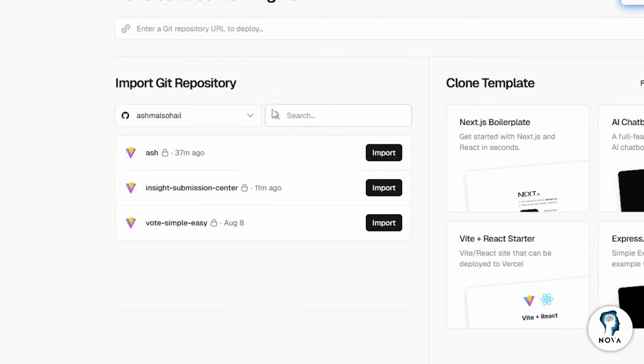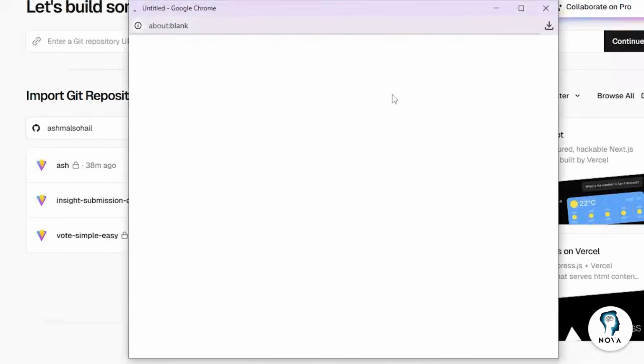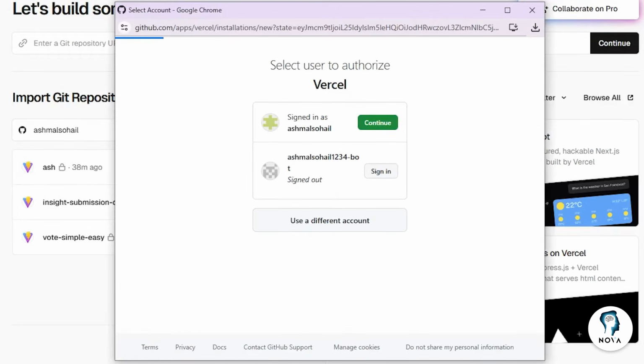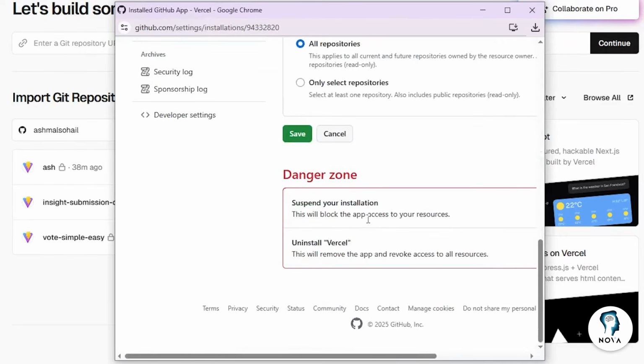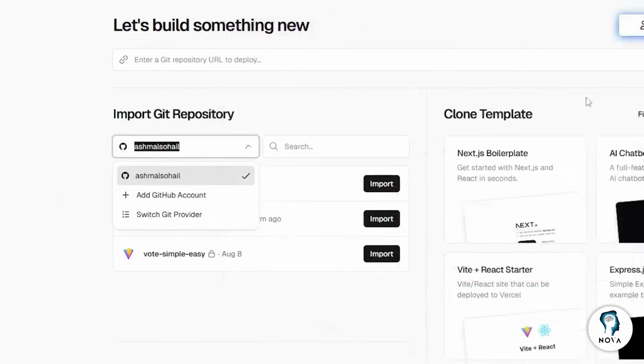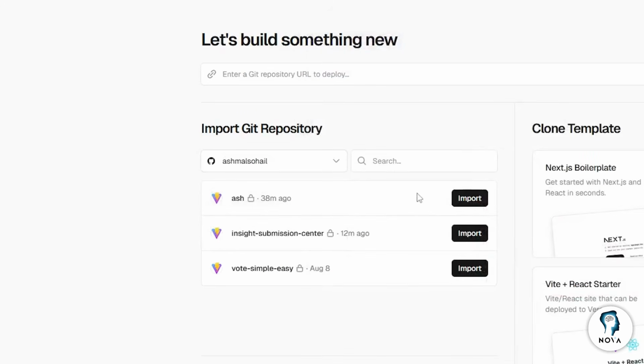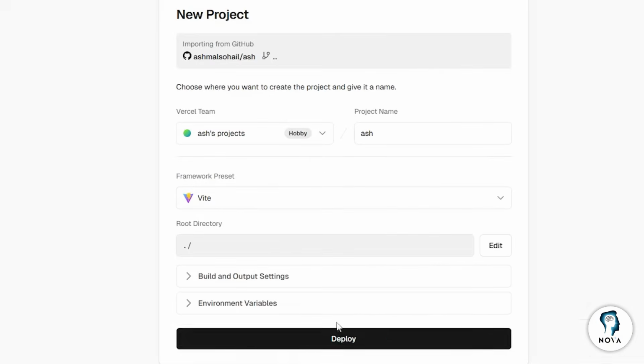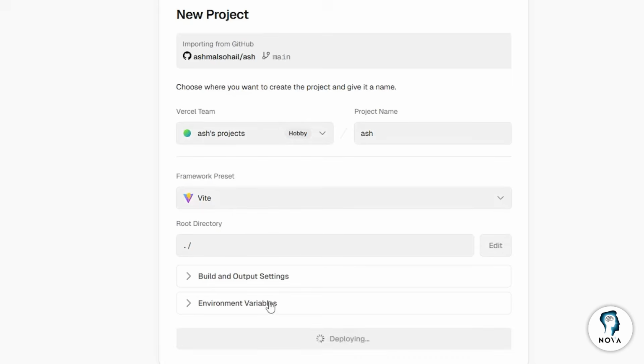After authorization, you will see a list of all your GitHub repositories. Find the one that contains your Google AI Studio app and select it. Vercel will automatically detect your project settings and prepare it for deployment. Once you have reviewed everything, click on Import. Then click on Deploy. The deployment process will start automatically.